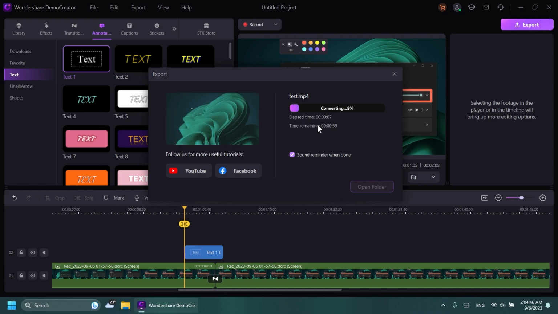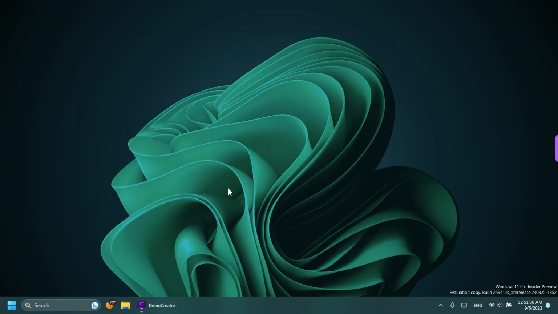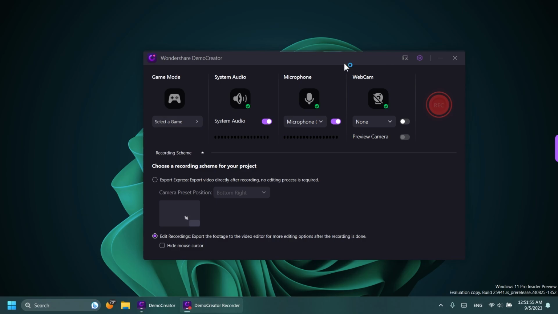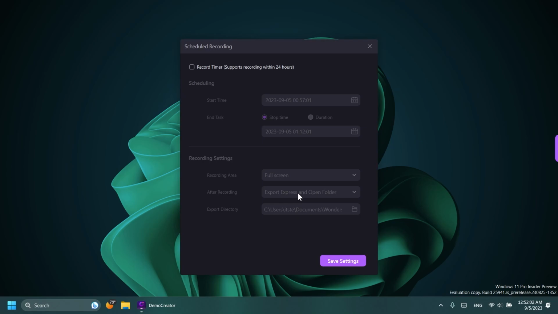video here. But I think this is great that we have a built-in screen recorder with a video editor with Wondershare DemoCreator. These are basically the main features of Wondershare DemoCreator, the recording function and also the video editor. But as I've said, you also have other stuff, for example the game recorder, which will have an optimized game mode, which will help you record gaming, also schedule recording, which will help you schedule a recording, which I think is a pretty interesting function.